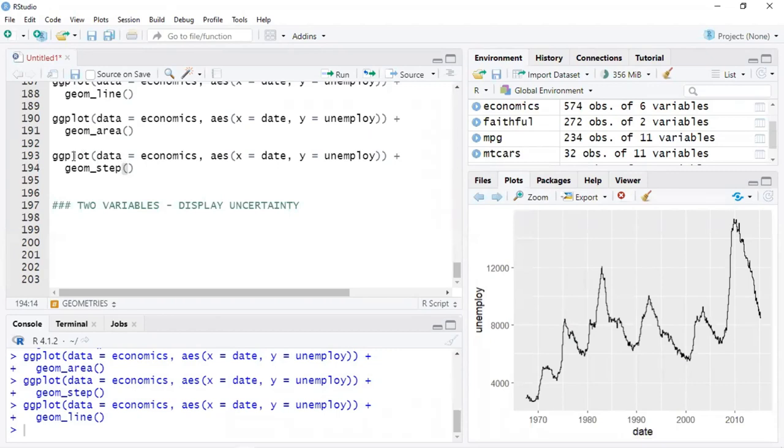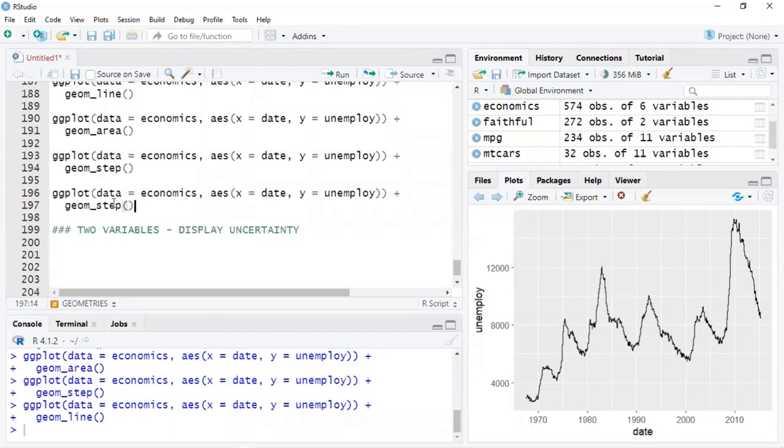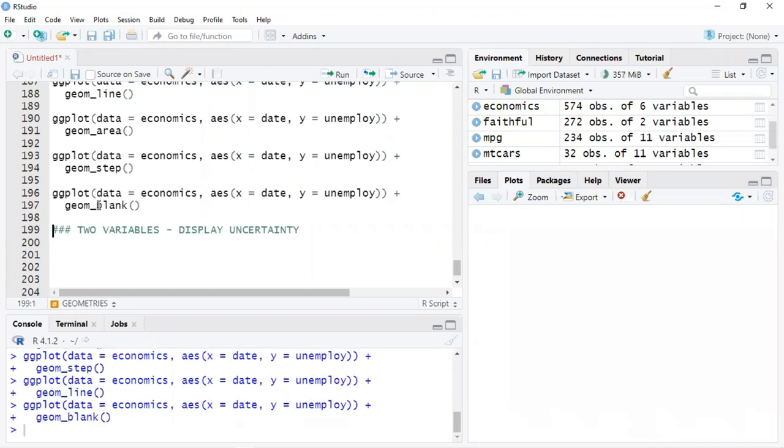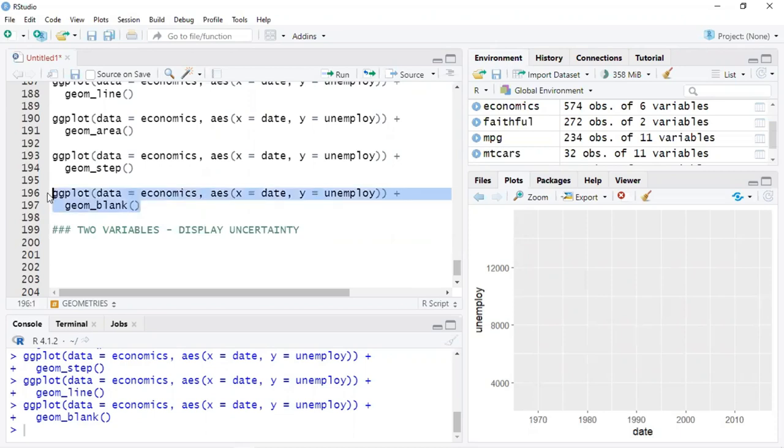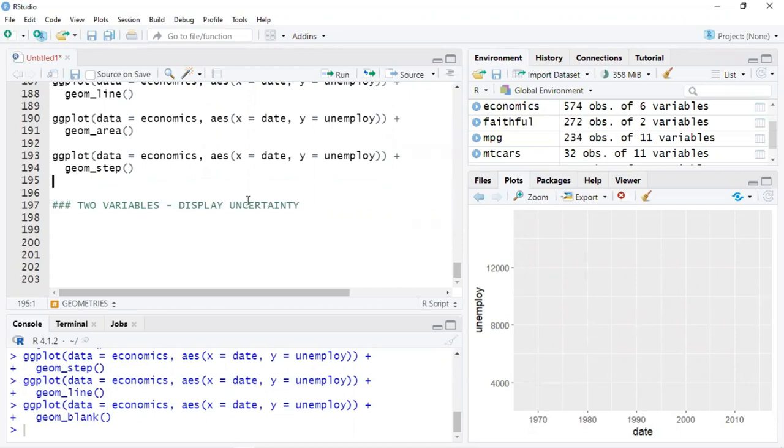Just like even here, we have the geom step. I can even copy the same thing, and there is a primitive geometry called geom blank, which actually says don't plot anything, right? So geom blank, and that's all. It will give you your x-axis scale, y-axis scale, but there's no visual element. So there are some of these default geometries that you can use. I think now everybody knows the basics. They can practice on their own.